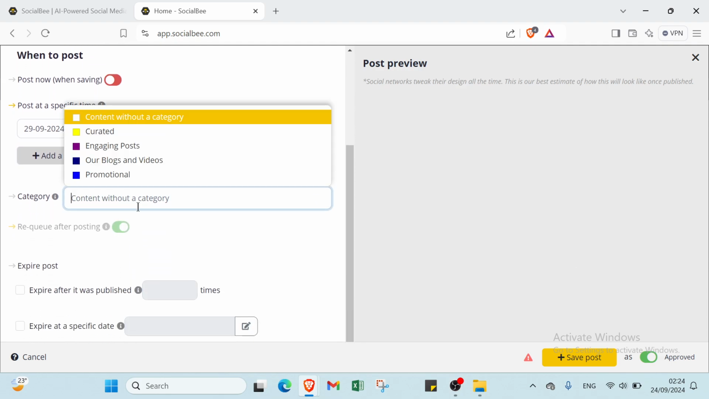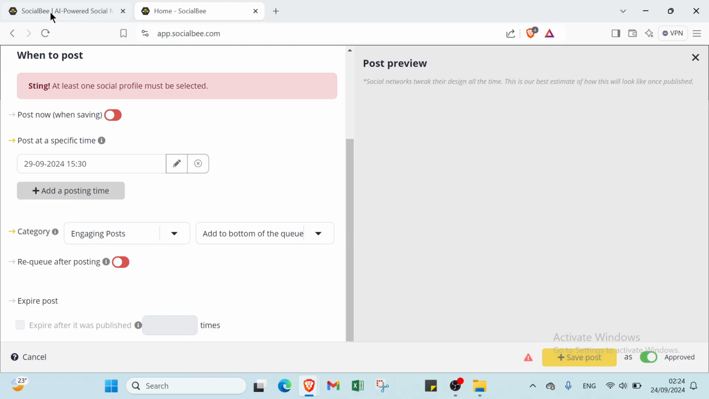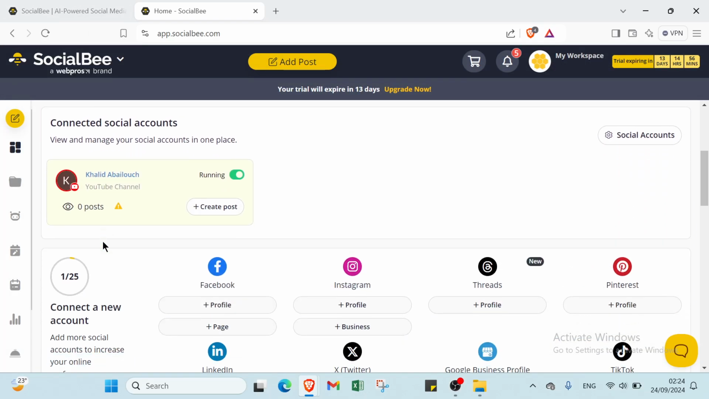Then we have your category content, for example, curated, engaging posts, and add button here. And we have your expired posts. Then we have expired at a specific date, and then you click save post. Then let's come back here to the top.